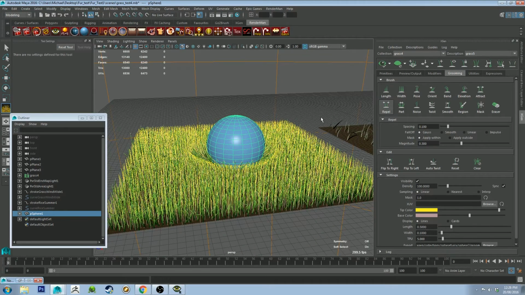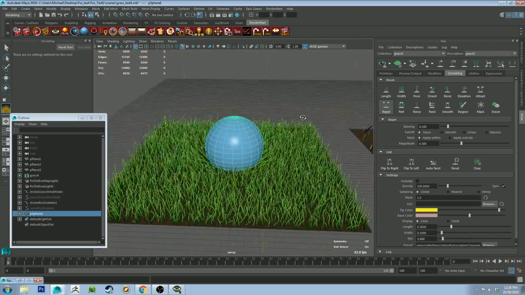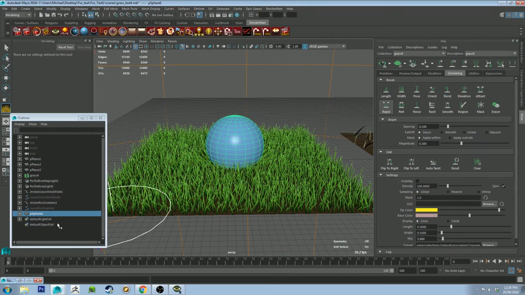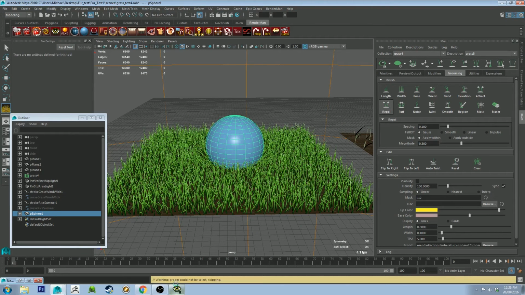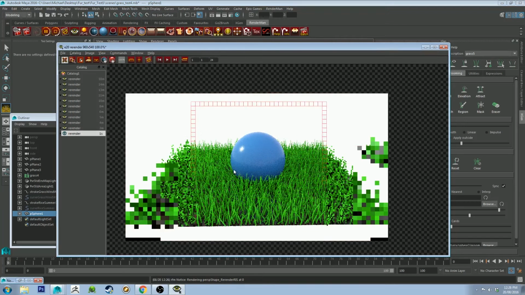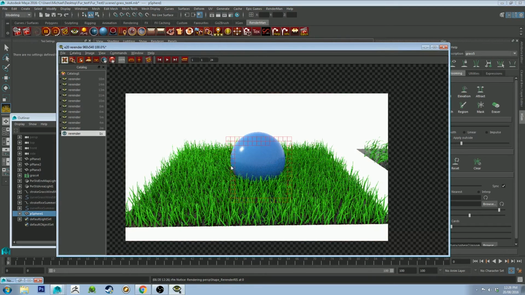And then if we redo that, this is obviously quick and dirty, and it's not the most realistic example of how that might look in real life if you dropped a ball in some grass. But if you render that, you'll see that the grass is moving away from the ball, and that looks fairly effective.